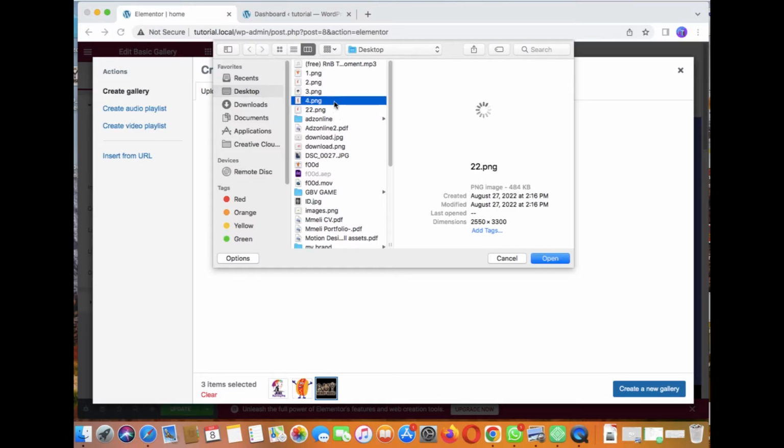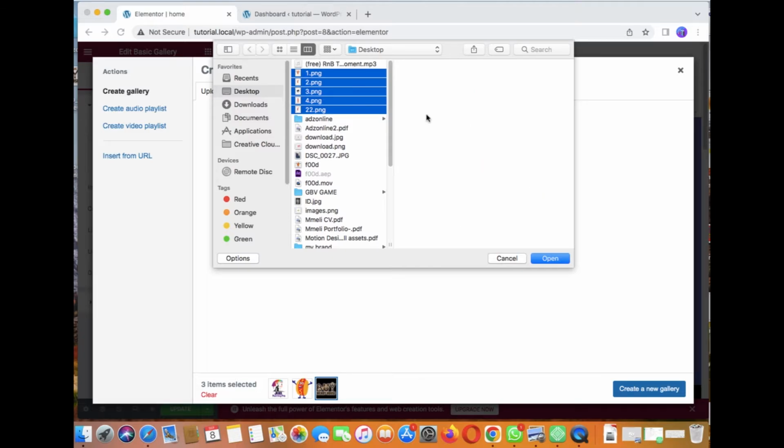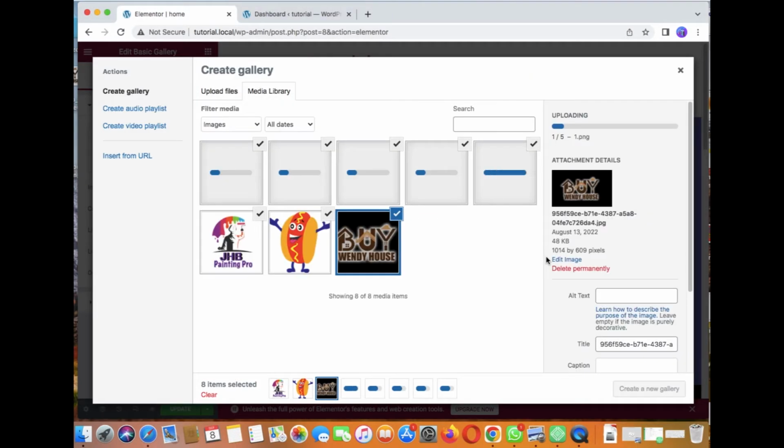Then you select these images, I want them to be in my gallery, then open. So now they're uploading, so let's just wait for them to finish uploading, then we're ready to insert the images into the gallery. Yes, one is done, and then the second one is on its way.